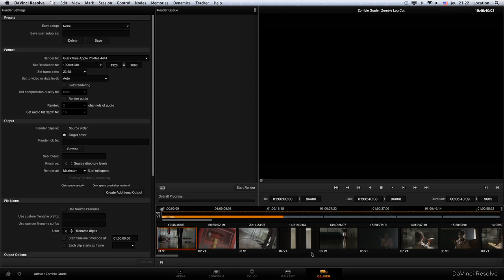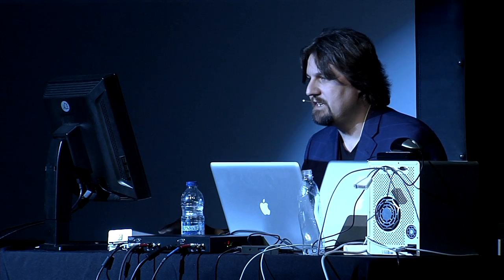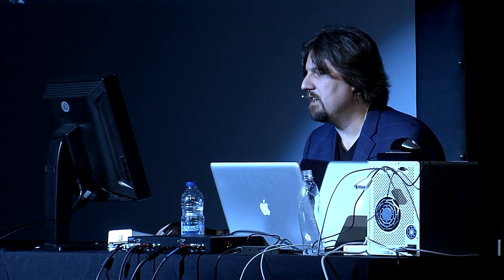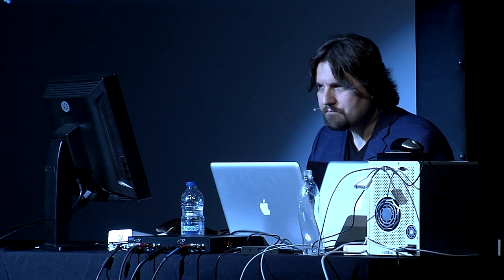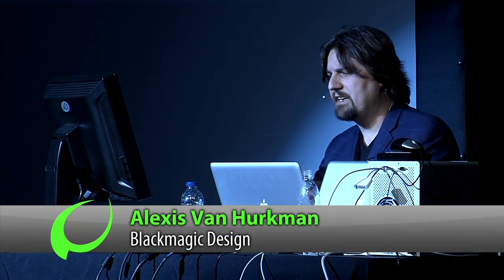And then finally, the delivery page is where you set up renders to be output for various reasons, whether you're doing a round trip, whether you're mastering the entire project straight out of Resolve, or whether you're going to tape. All of that functionality is here. Those of you who remember prior versions of Resolve, this used to be available from a window inside of the color page. Now it's logically the last page in the UI. So that's a breakdown of the basic UI.